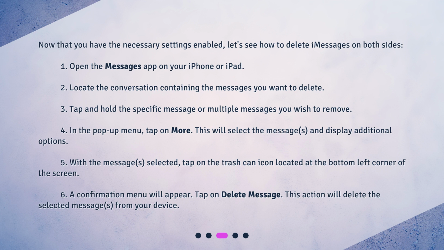4. In the pop-up menu, tap on More. This will select the messages and display additional options. 5. With the messages selected, tap on the trash can icon located at the bottom left corner of the screen. 6. A confirmation menu will appear. Tap on Delete Message. This action will delete the selected messages from your device.